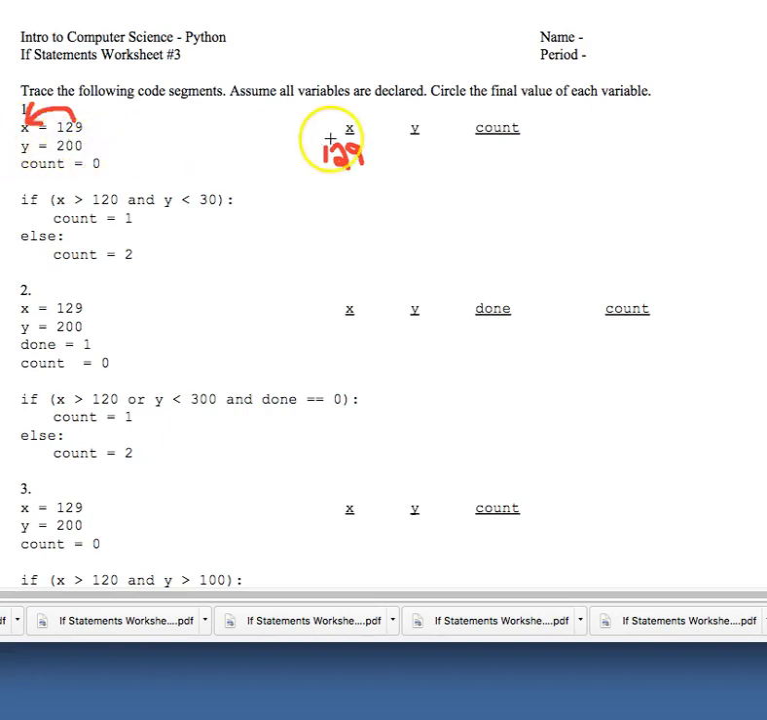Y equals 200, so please put a 200 there under the Y column. And we've done, both of those lines of code are now finished. If you like to cross things out, that's fine, I don't care. Count equals 0, so count equals 0.